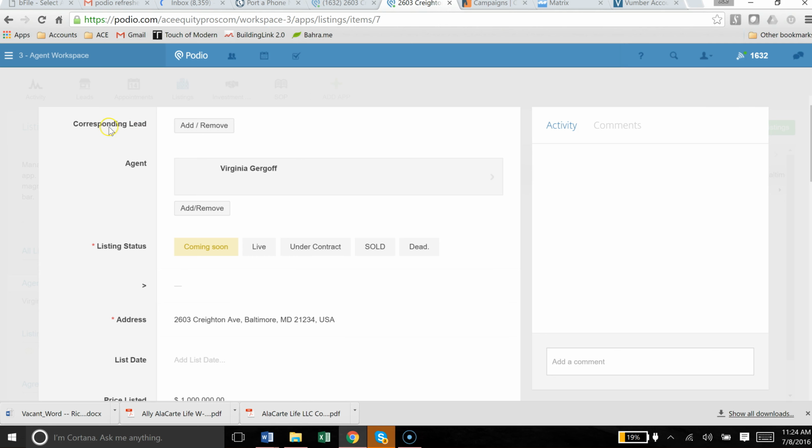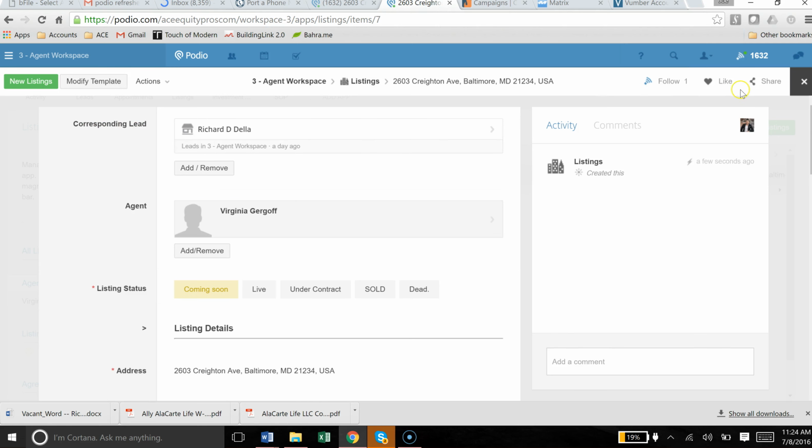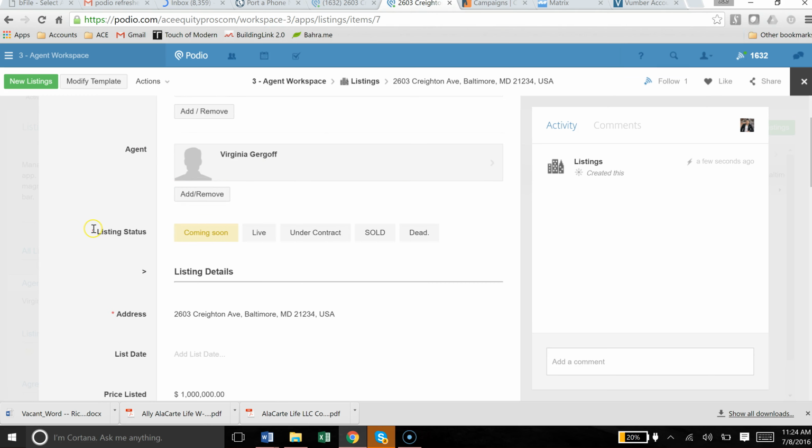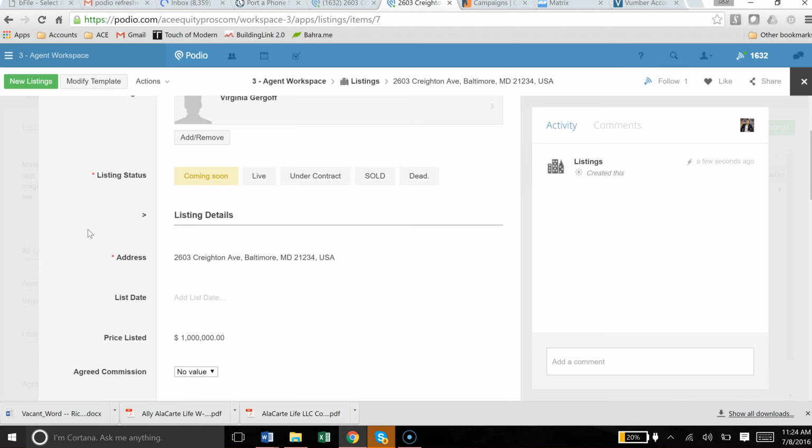You should always be using that button. You should never really be creating a new listing, but you should always just be using that button so it creates it automatically for you. Okay. So the corresponding lead is already going to be attached, and then it's automatically Coming Soon, listing status, because it hasn't gone live yet.